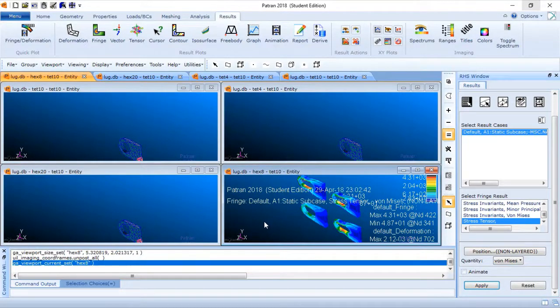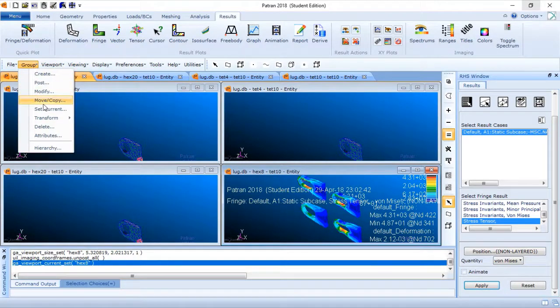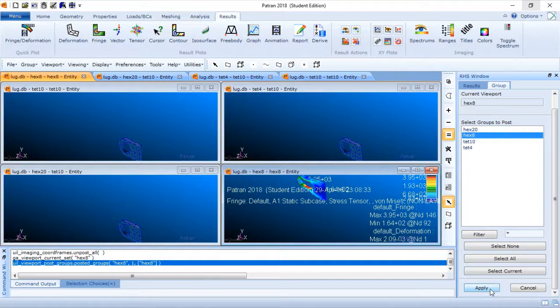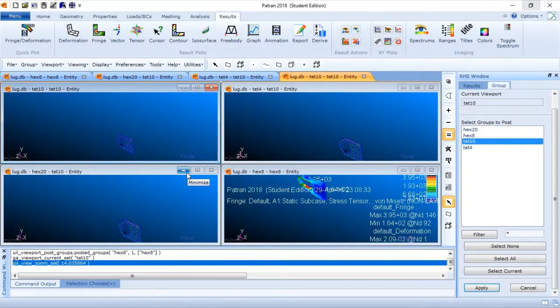Once clicked on it, we're gonna go to group. We're gonna go to post. After selecting it, we're gonna select the hex 8 group and click apply. Now we're gonna do the same for each of the viewports. So we created this for hex 8. We're gonna do it now for TET4.